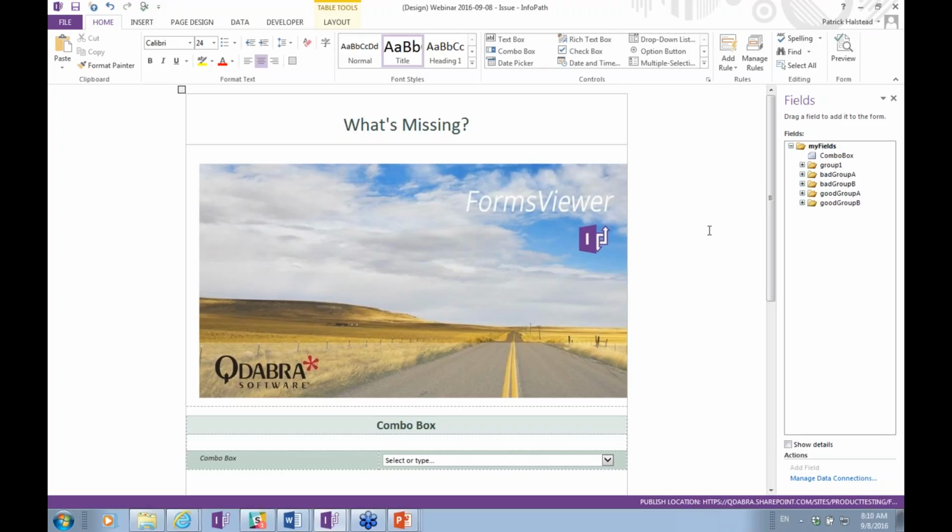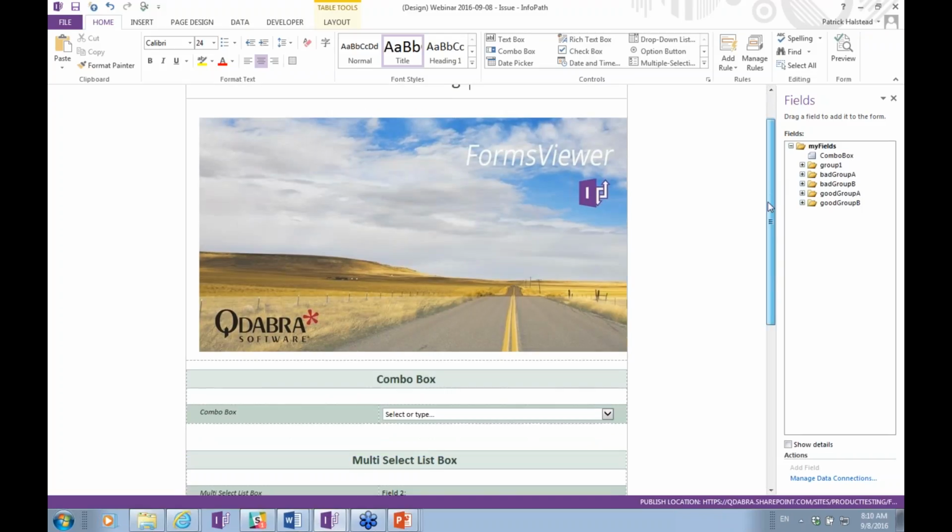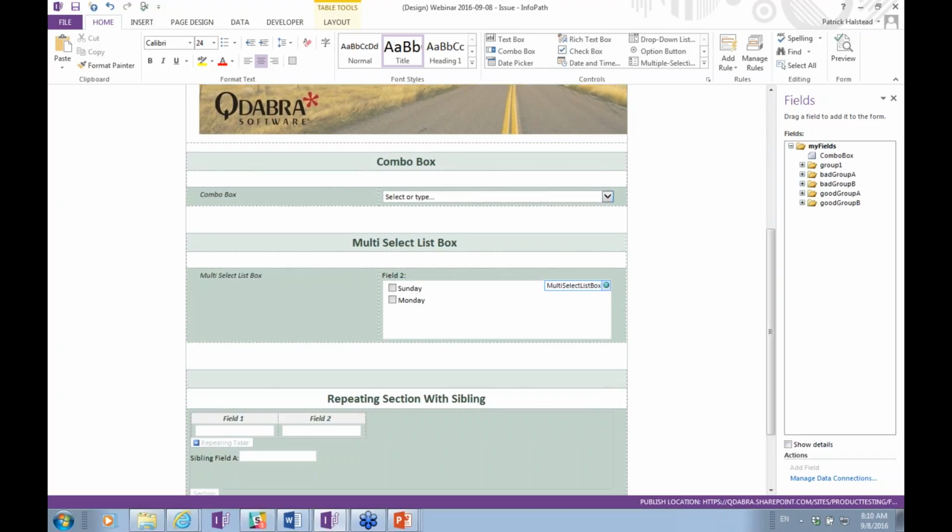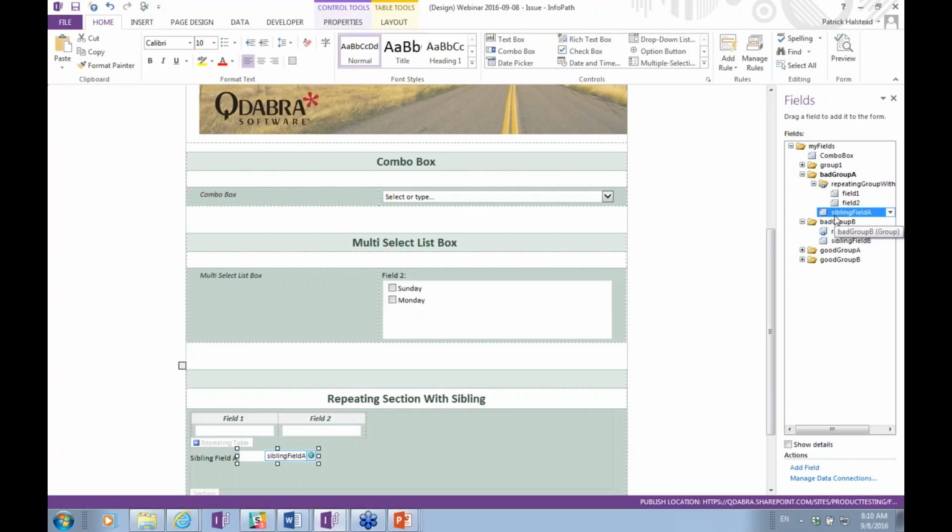So here I am in the designer, and you can see I've got a form that has a combo box, I've got a multi-select list box, and I have a very strange structure here where I've incorrectly created a data source with a sibling field here below a repeating group, and that's bad practice.